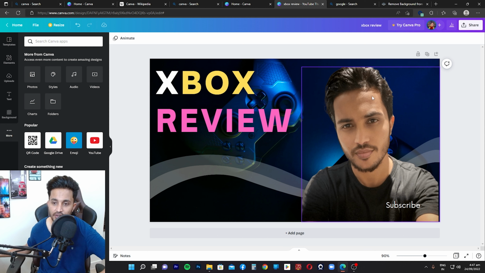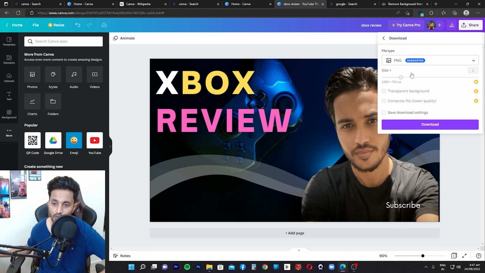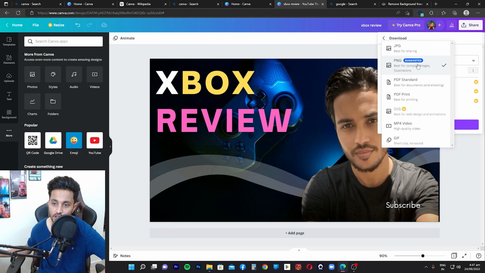Now, if you think that the design is ready and you don't want to make any more changes to this, all you need to do is go on the top right here and click on the share button. Once you click on the share button, it's going to give you an option to download it from here. Just click on the download, and you have the file type option, so you can change from PNG to JPG, or you can download it as a PDF standard file as well. All these are free. PDF print, PDF standard, PNG, JPG, these are free.